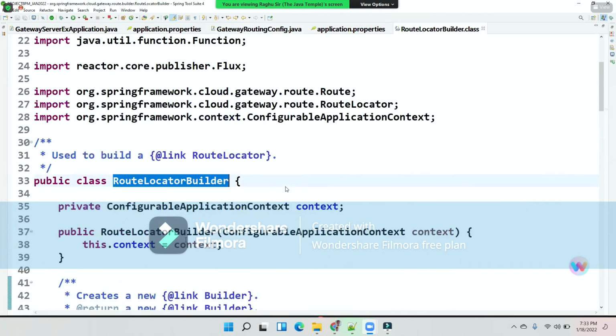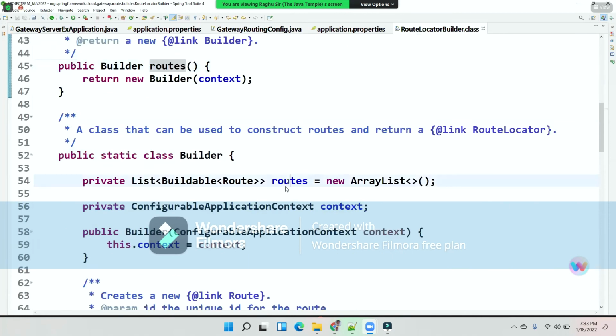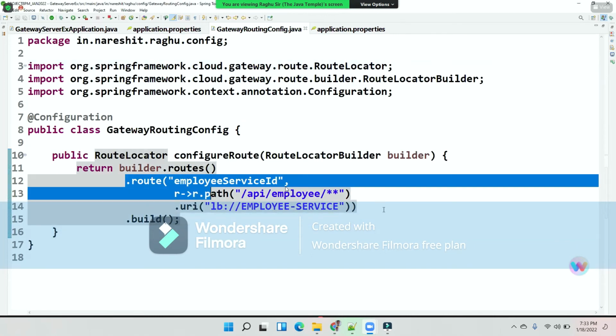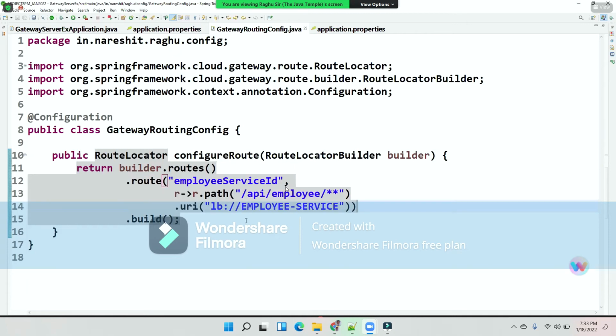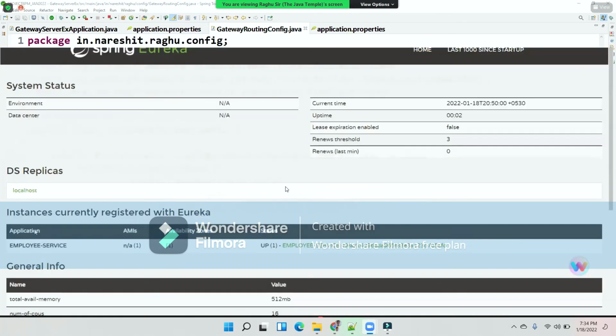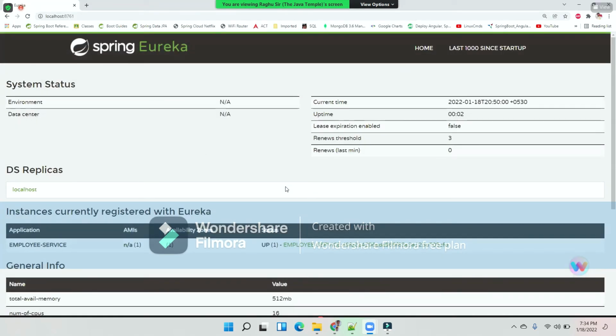So, route locator builder. In the builder, we are taking one route at a time. This is repeated for every microservice. You can give any ID, but the path must be the same as the REST controller. LB means load balancer, colon, a fixed name we have to write. And here we have to give the service ID. Whatever ID you see here, the same name we have to provide here.